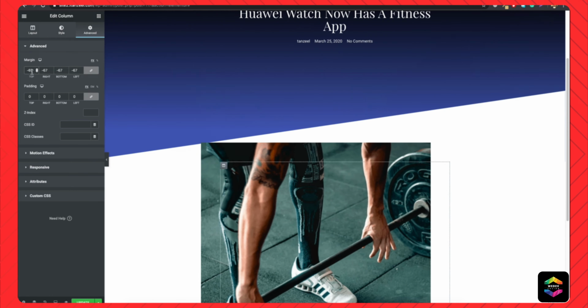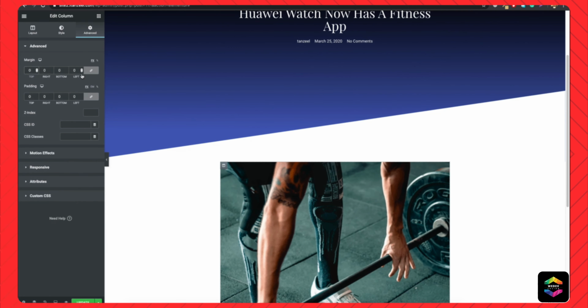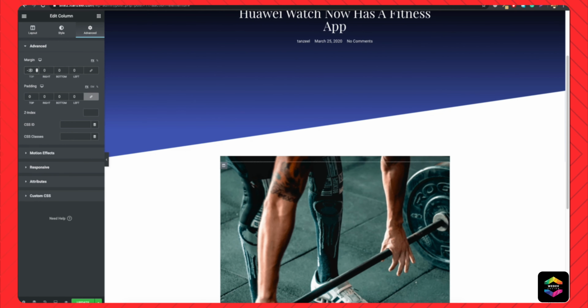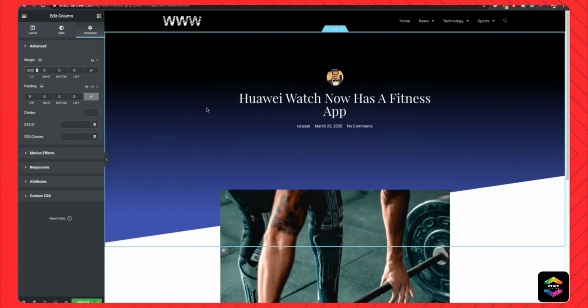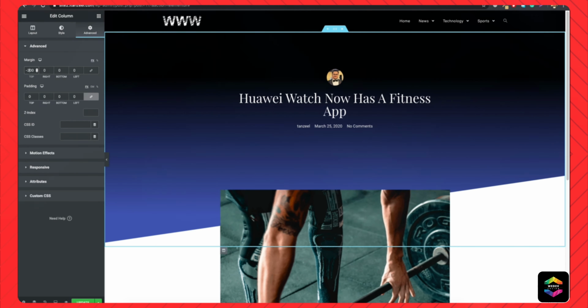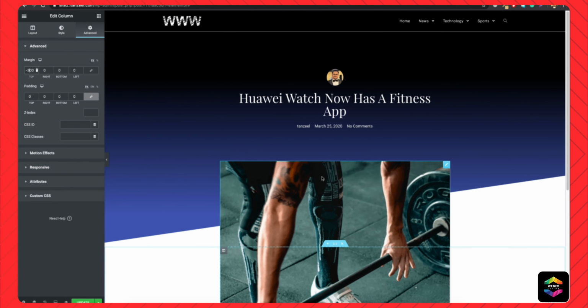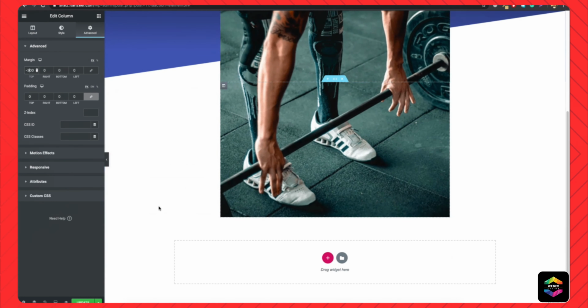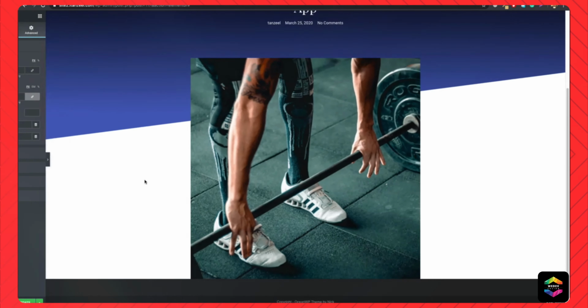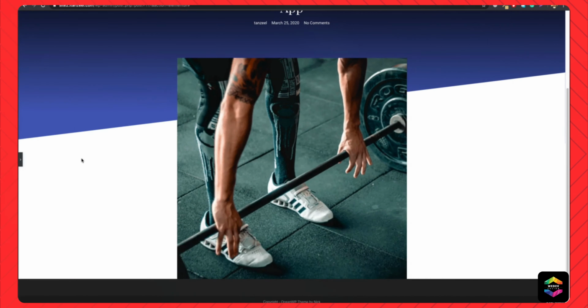Oh no, basically I added it from every side, so I'm going to keep it 0 from here, and I'm going to uncheck this, and now I'm going to just keep it minus 200. Okay, so minus 200 is fine. I think I'm going to be keeping it to be minus 300. Now it's pretty good. So if you click over here, you can see this is how it's looking.